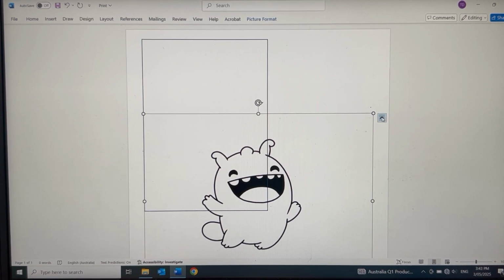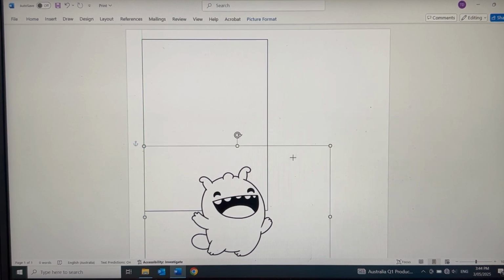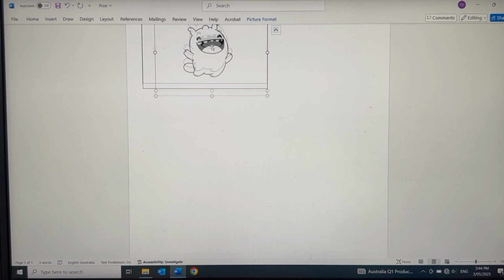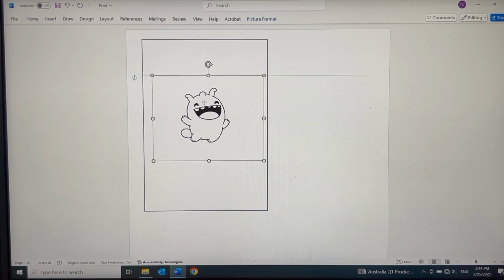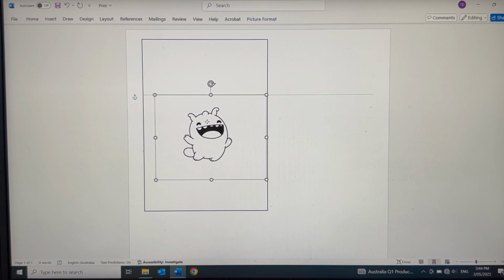Now you just want to click this little layout options button on the right hand side, and you want to go always for In Front of Text. That's why I like to use it with the image at the back first, and then everything else will be in front of text, so it will go over the top of this image. So I'm just lining him up, and I've reduced him down to the size that I'm wanting.